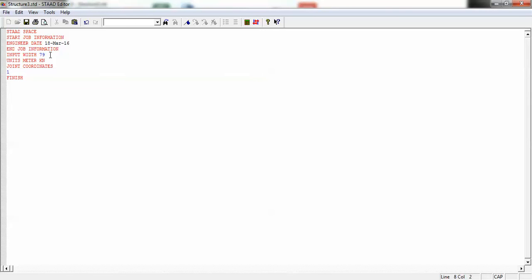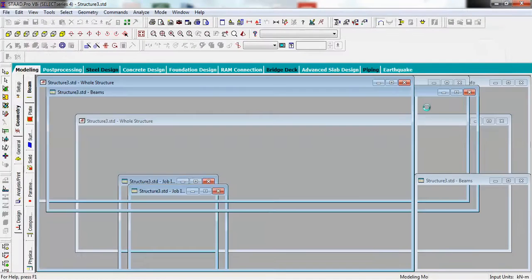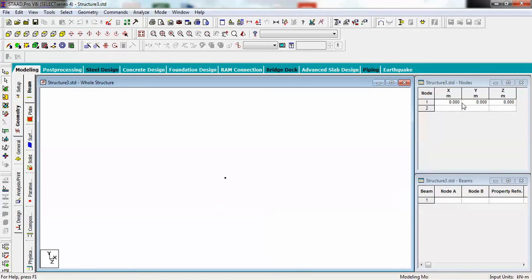Now you will see it's blue, that means it's taking it. The first node will be created at 0 0 0, 0 space 0 space 0. That means x0, y0 and z0. When I hit save, you will see I have one node at 0 0 0.